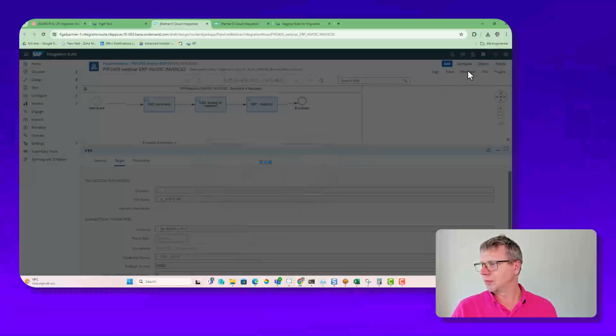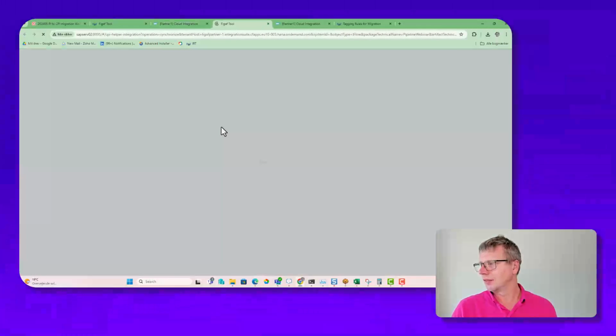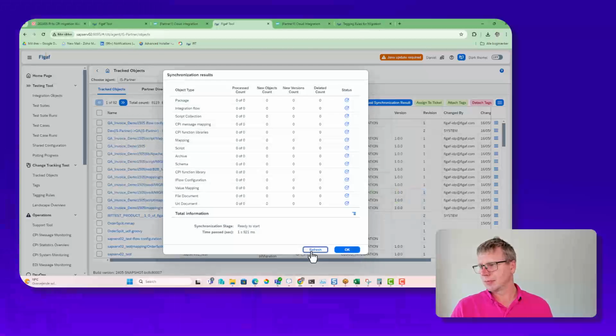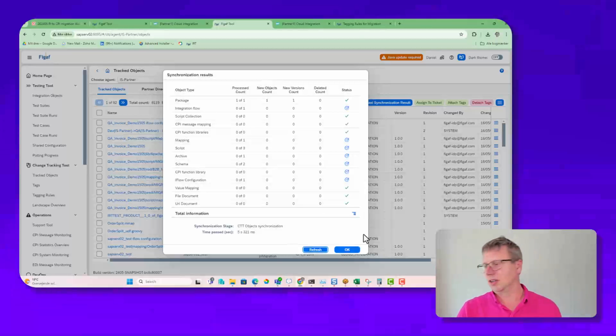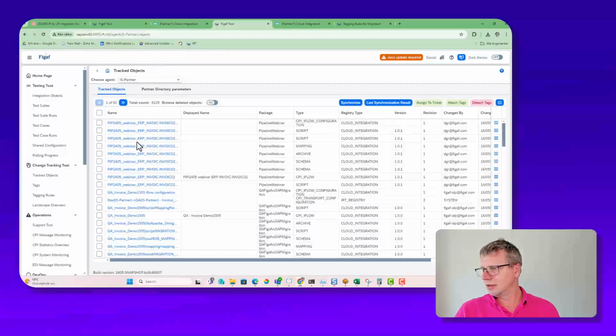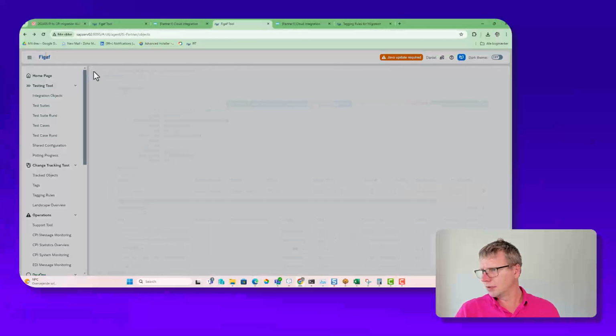If we make changes to it, we should also give FIGAF information that there is a new version of this iFlow. So now it will take this version and do versioning on this, so we can actually see here if there were some changes on this iFlow. So we can see here, not that one.